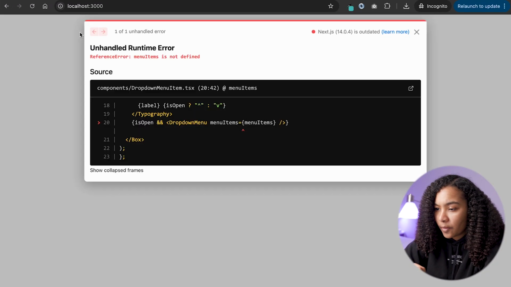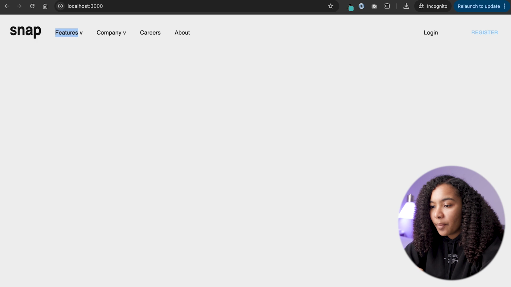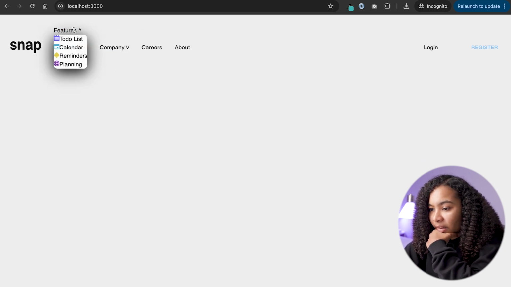Let's take a look at it now. Menu items is not defined. Hold on. Okay, cool, awesome. So we're seeing what we want to see now. We do have to work on the positioning, but other than that, it's looking pretty decent.